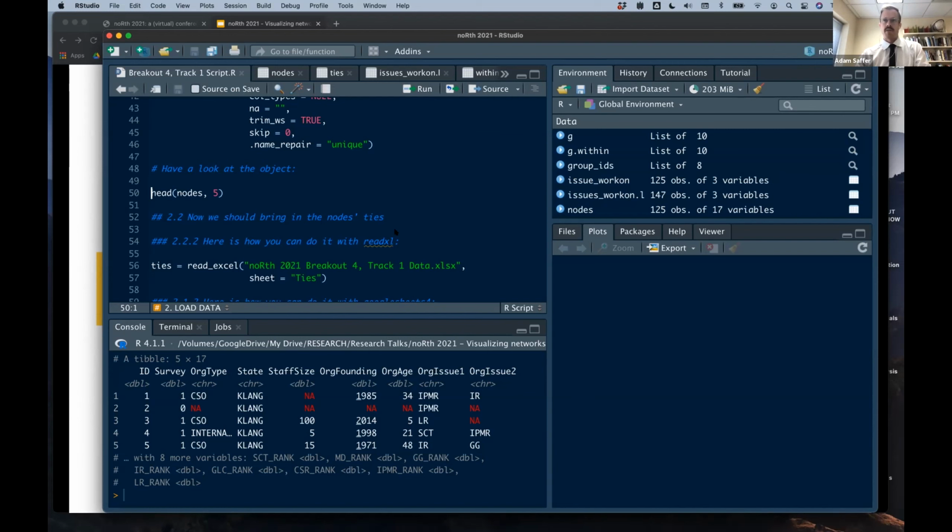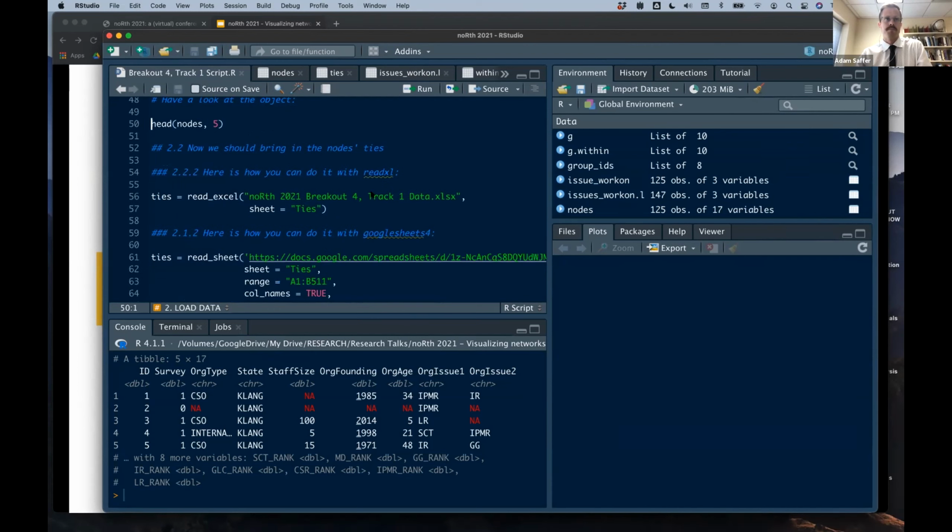Are we good here? Has everyone been able to load those data? Yeah. All right, Ben. Oh, thank you, Ben. Okay, Grace, got it. If you're having trouble, if you want me to pause for a second, give a thumbs up now. Good. All right, I'm seeing none, so I'm going to jump on to bringing in the ties. Okay.